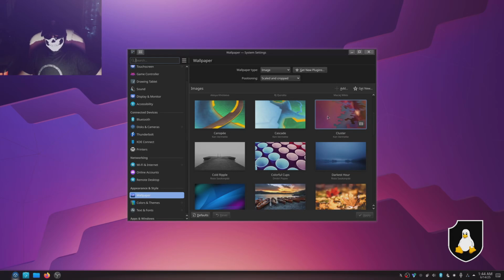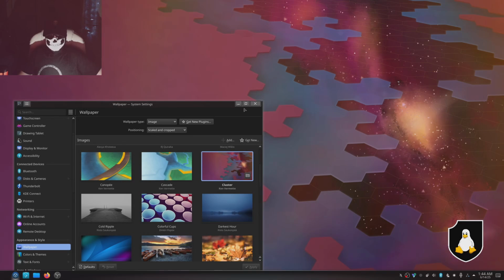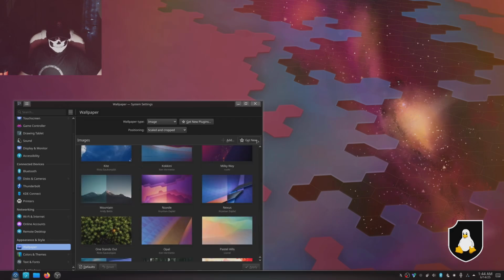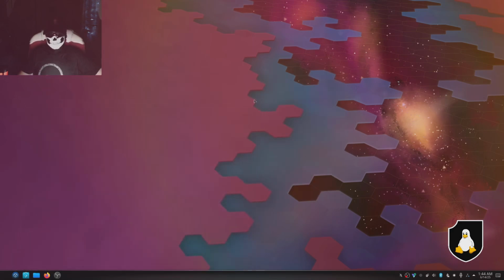Now, of course, KDE already has some great ones, like, for example, this one right here. Oh, that looks nice. I can just kind of look through these, because they're all great already. Or you can just click get new. Now, for the sake of simplicity, I'm going to keep it with this one. So now that you got your wallpaper, we're going to have to configure the panels.